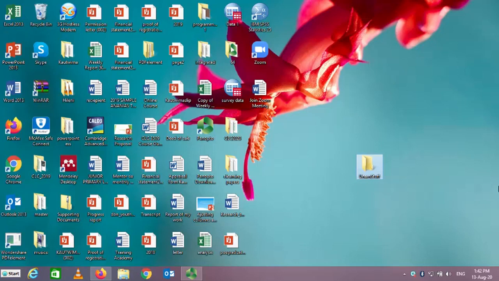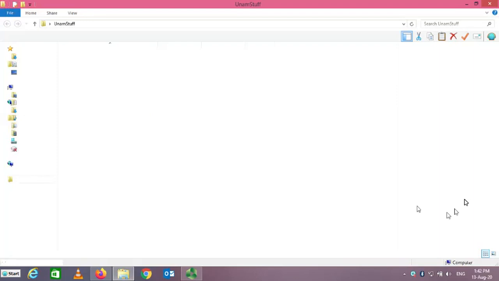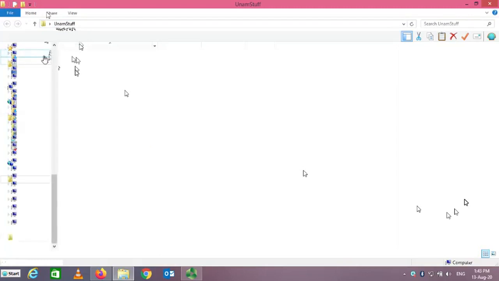How do I open that folder? Well, to open a folder, there are two ways that I'm going to show to you. First one is to click on the folder, to select it like that. Once you select it, then you hit enter on your keyboard. It will open up that folder. How do I know it's the folder? Well, it says Unum stuff here. That's the folder. When you open the folder, just remember there are two sections to this area.